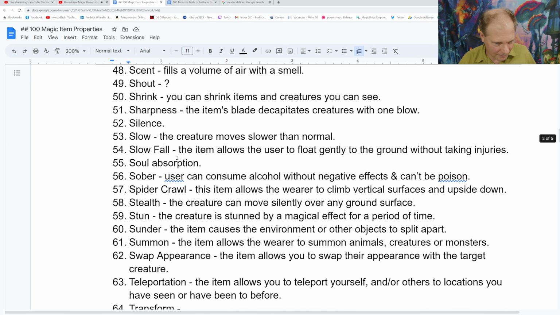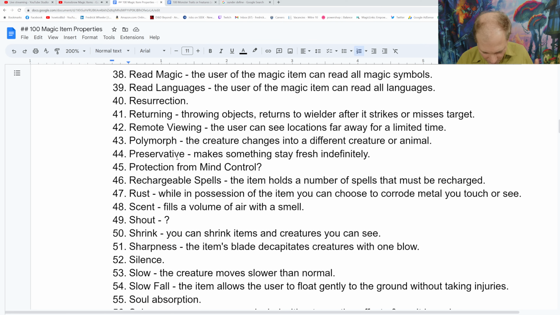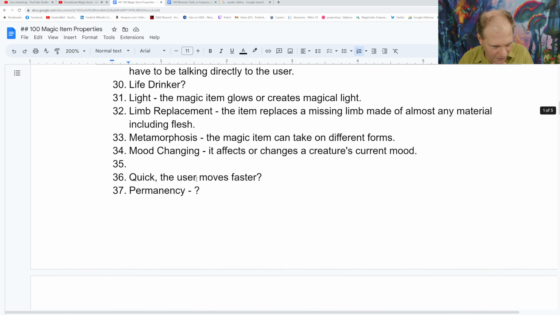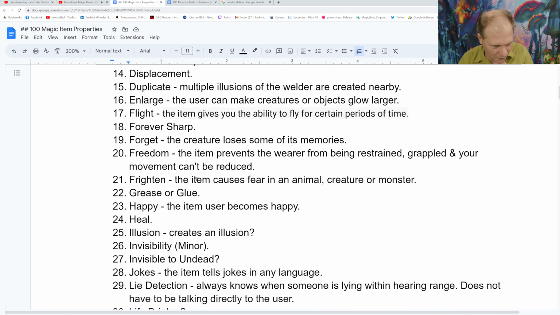There's some that I have to fill in, but I'm out of time. Freaky. The item makes you look scary. Well, that's kind of freaky. Is kind of like frighten, isn't it? Because we've got frighten already. The item causes fear in an animal, creature, or monster. It's the same thing.